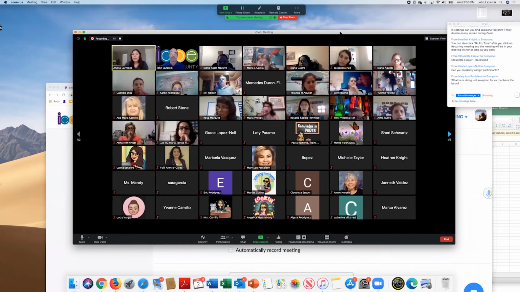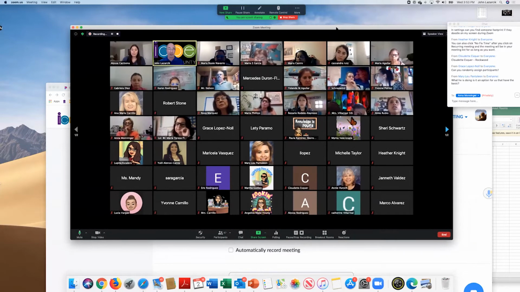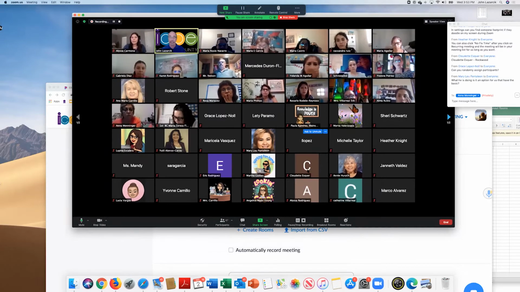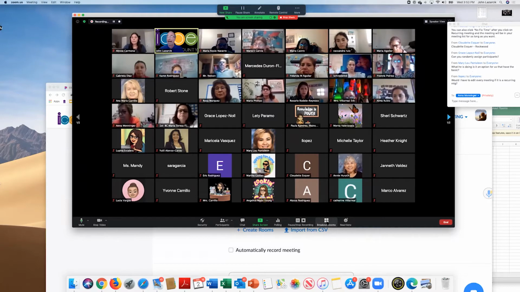And then we have a question. Can you randomly assign participants? Yes, so let me show you how that works. You guys can still see all my Zoom buttons down here, correct? The main one, if I'm doing breakout rooms, is this one. As a host, I am the only one that can assign breakout rooms. Alyssa's a co-host, but she doesn't have this button right now. The only way she would see that is if I turn the host over to her.